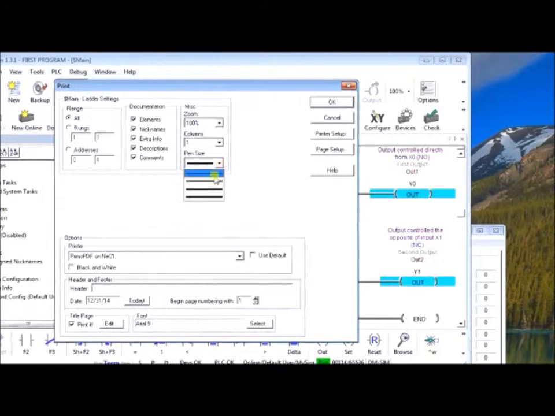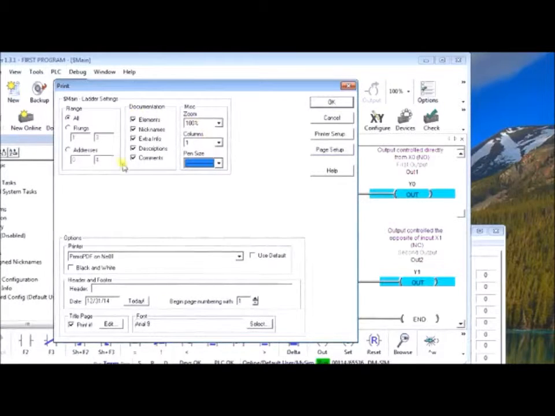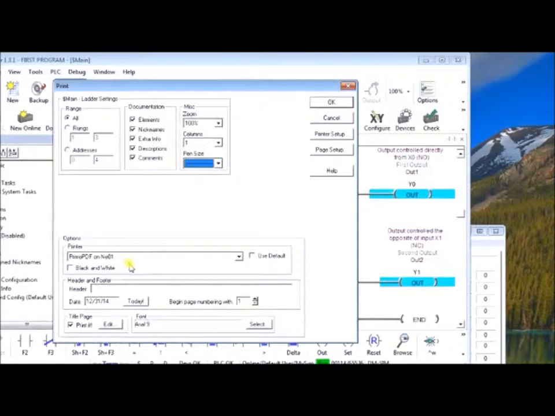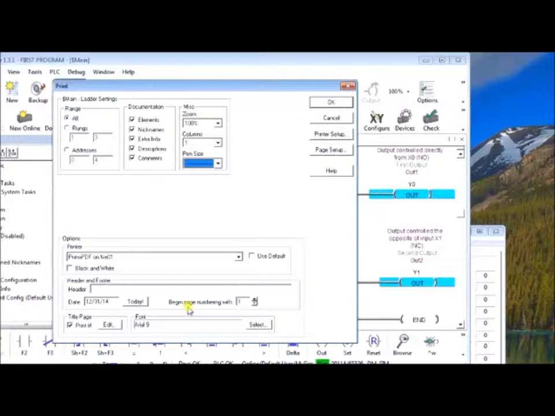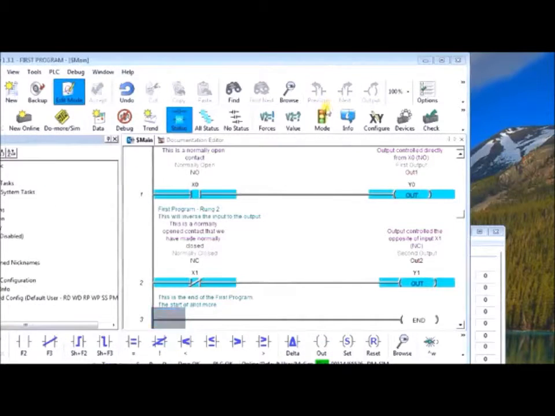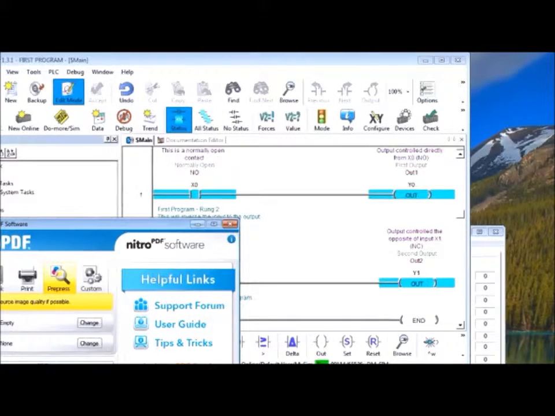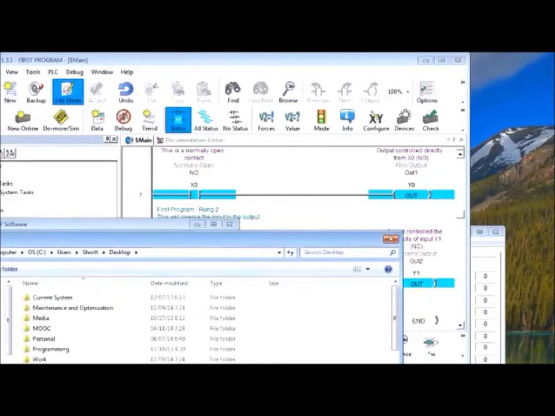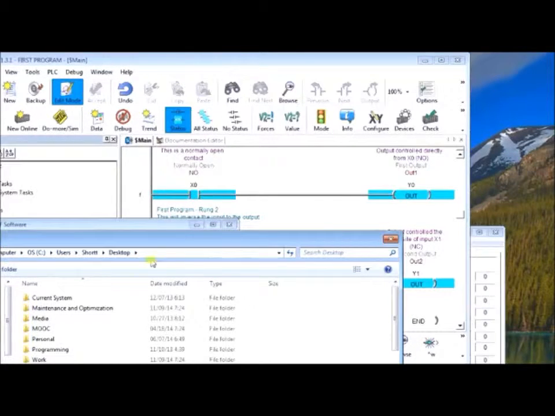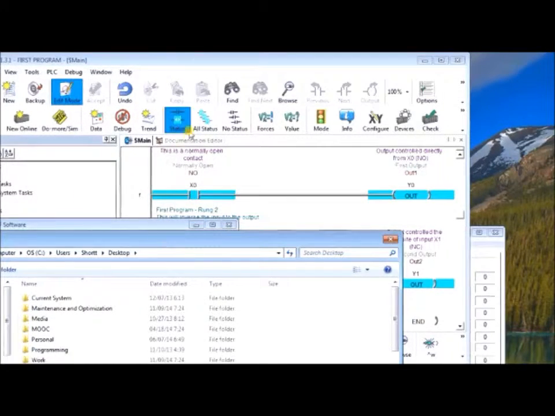Then what we're going to do is print this out. We'll print it actually to a PDF file. And we'll just give it a name, first program.